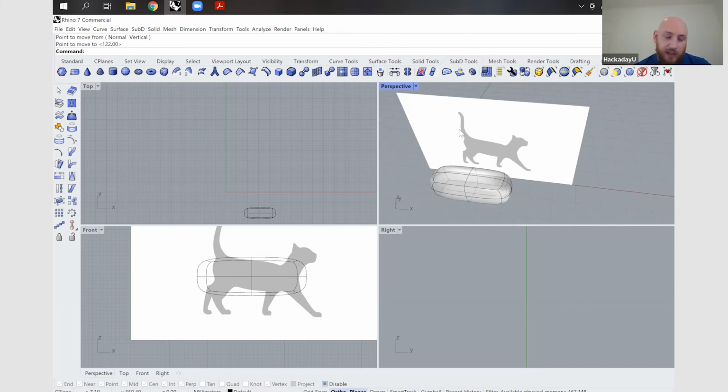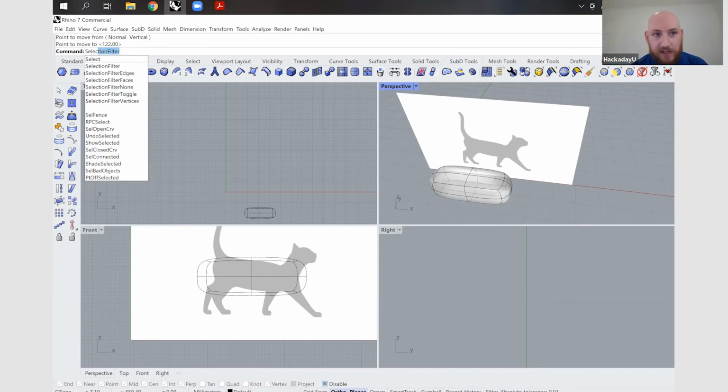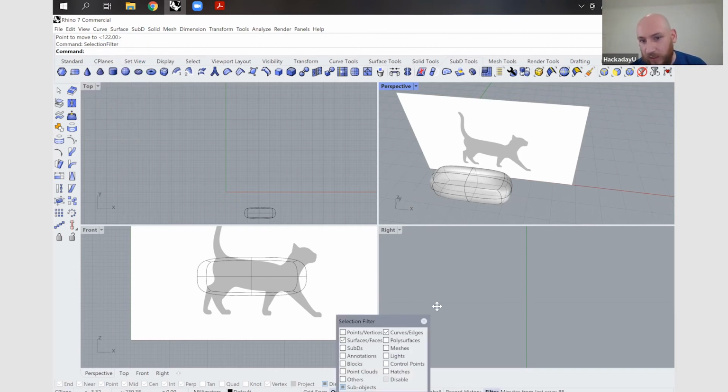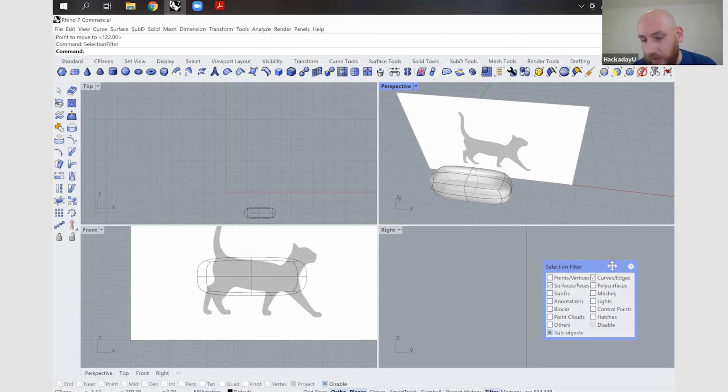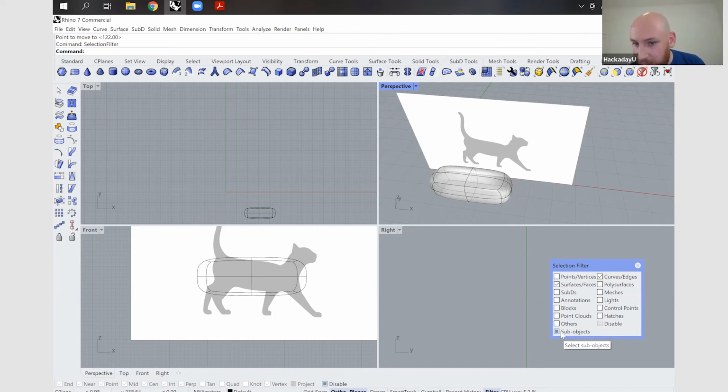The key to working in subdivision is we're going to type selection filter, sorry. This selection filter can work as a tool that you can use in any part of Rhino, but it is essential for subdivisions. You almost can't work without it. You need to click this sub objects. It's kind of grayed out. Click the sub objects from the bottom. And that allows us to say only select vertices, only select edges, only select faces, or polysurfaces.